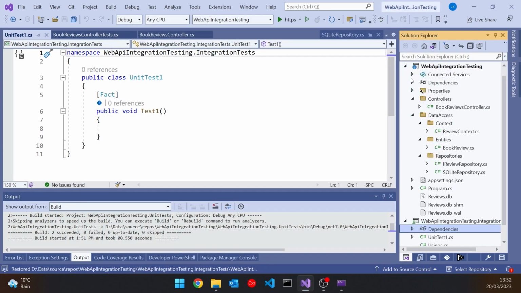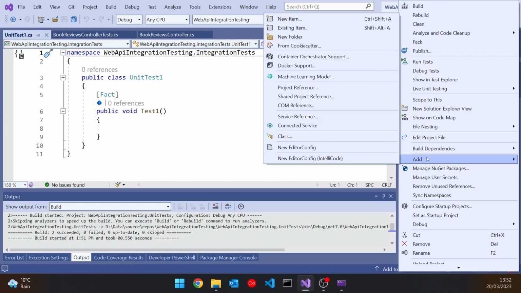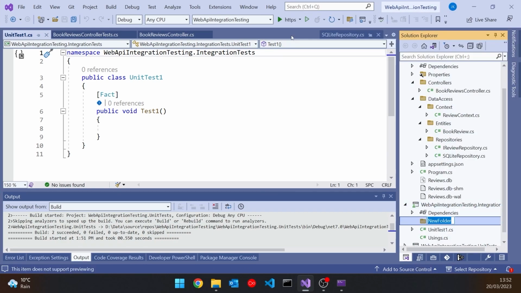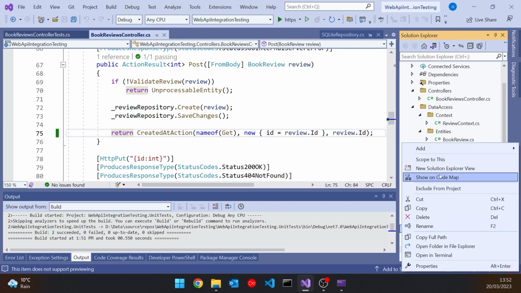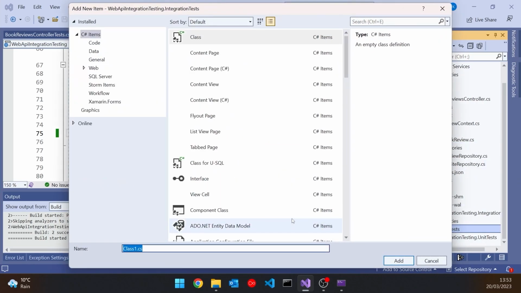And then what I like to do is mimic the folder structure in the project under test in my test code. So I'll add in here a new folder called ControllerTests, and then I can get rid of those two, and then in here we'll add our tests of the book reviews controller. So BookReviewsControllerTests.